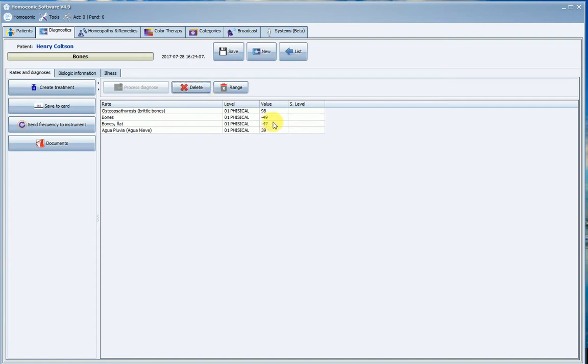And the ones that are over 20, it's considered that that part needs to be worked on. So for example, osteoarthritis or brittle bones. As you can see, the value here is very high, which is 98, so that needs to be looked at. There could be a calcium deficiency. I'm not really an expert on bones, but that's what the program is showing us.